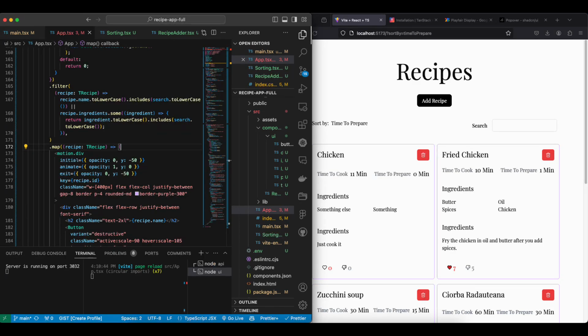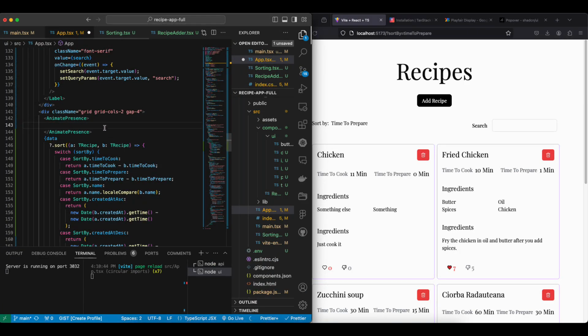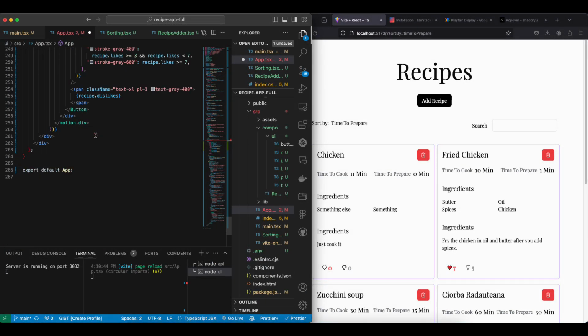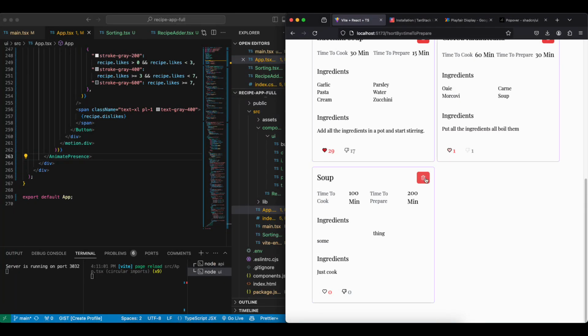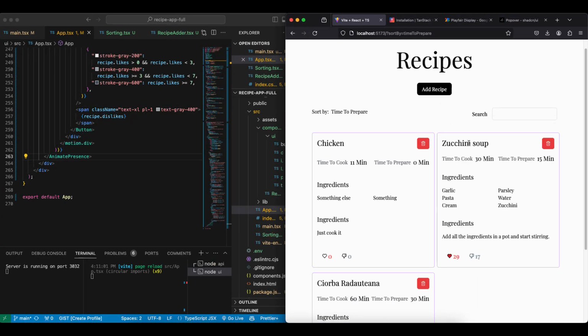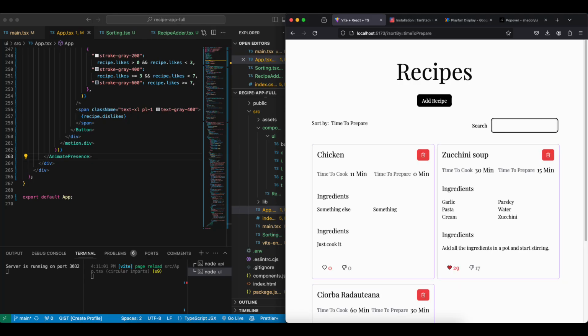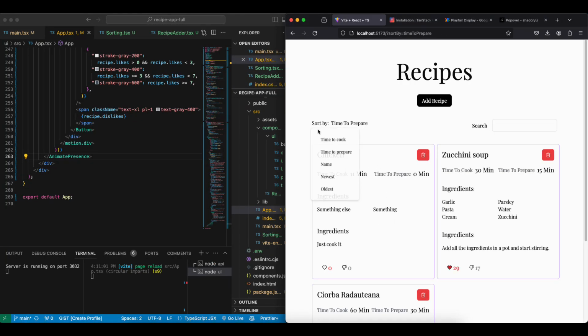And now right above this one, so right above our data, we need to do AnimatePresence, and below our mapping, in order for us to have this working on exit as well. So now when something gets deleted, we have a nice animation. And this stuff happens even when we filter, but it doesn't happen when we sort.